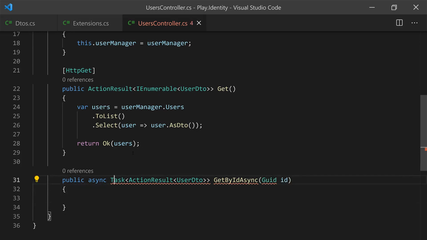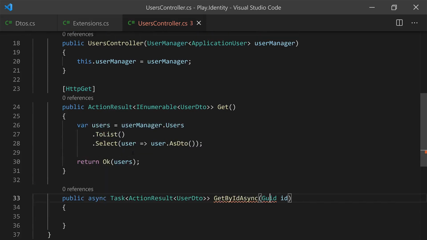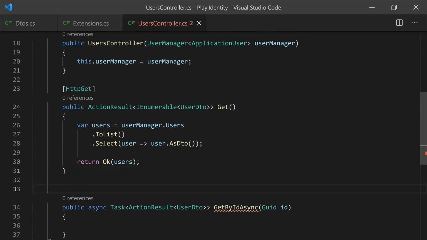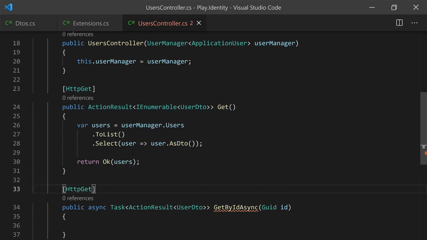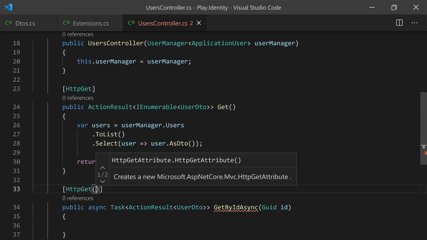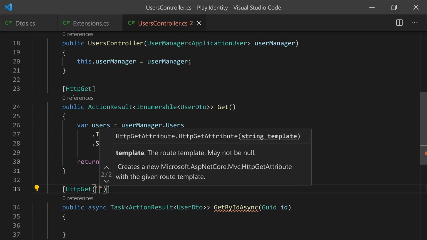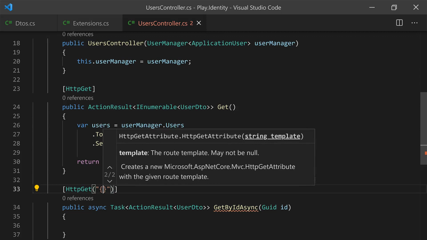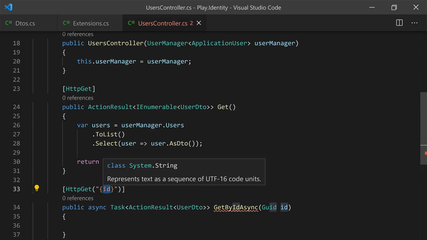Okay. Again, let's import missing namespaces. We need Tasks. And I think we need System here. Yep, using System. And let's also decorate this with the right verb, which again is HttpGet. But we're also going to need to define a template for this method because we have to receive an ID here in order to identify the user we're going to return. So in this case, we need to receive an ID in the route. So the end of the route has to be id.